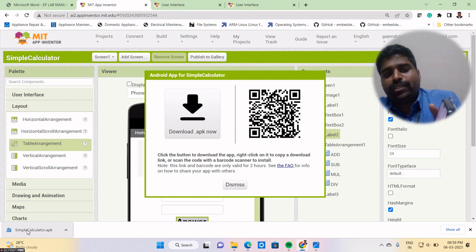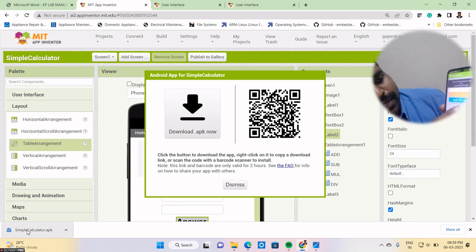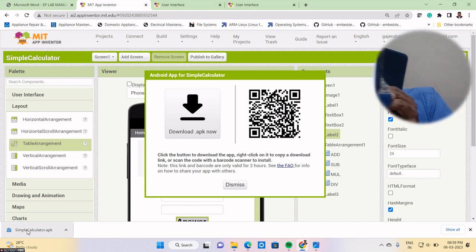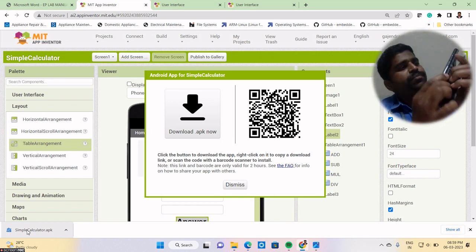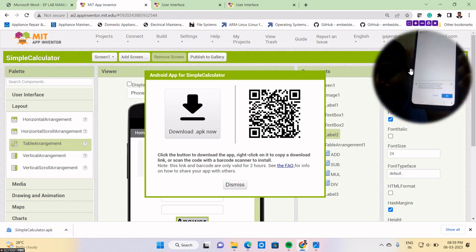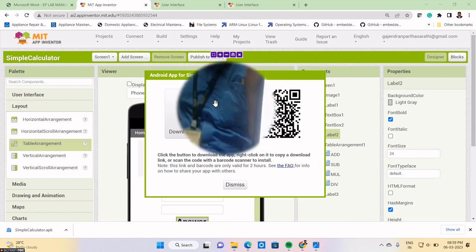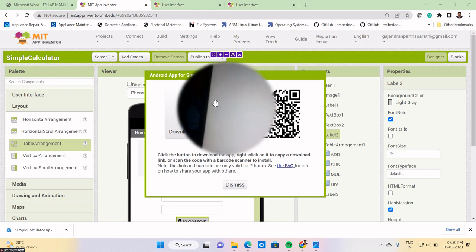or else open the AI Companion app again, then click the scan QR code option, then scan the QR code that appears in front of you. Then you will find that the same application is going to download. Okay, it is available. Now it is available to download.